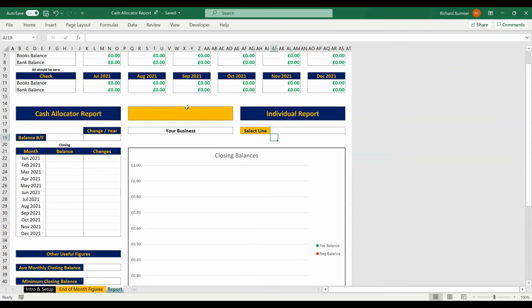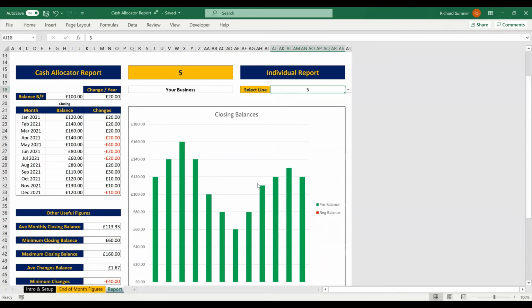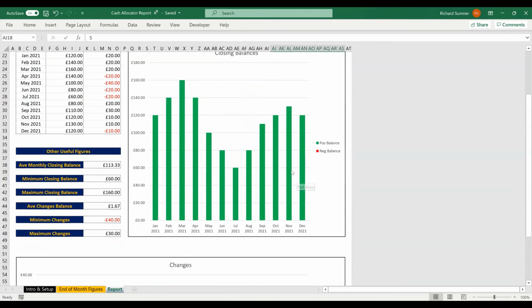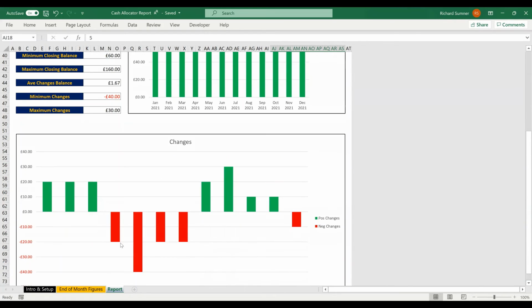And as you scroll down from here on downwards, you actually select which one you want to see. So if I select, for example, pool 5, it shows me the closing balances each month. It shows me the changes that happened each month. It shows me the balances in a graph over the 12-month period. It shows me the average monthly closing balance, minimum closing balance, maximum closing balance, and average changes per month. So you can see those figures down there. Here you can see how the total went. And here you can see what happened month on month as far as changes are concerned.